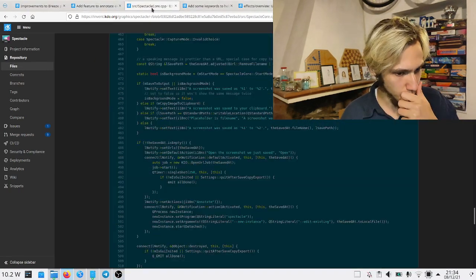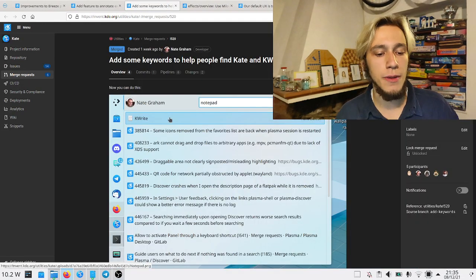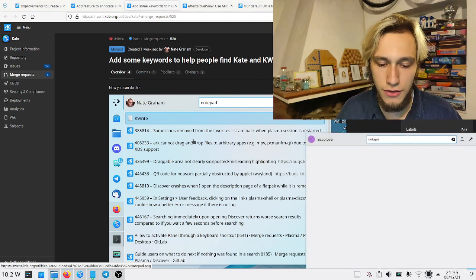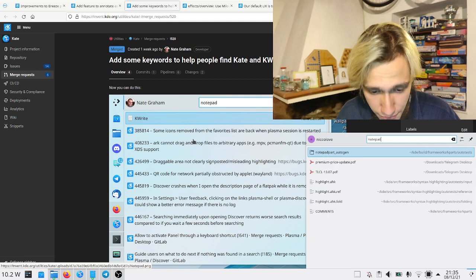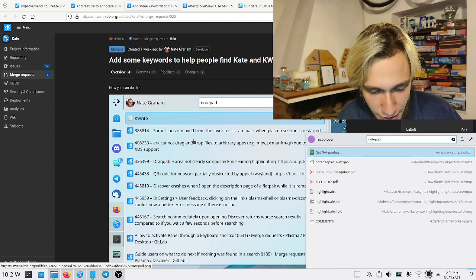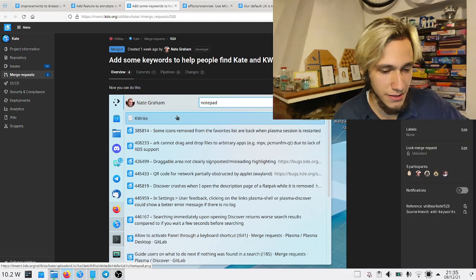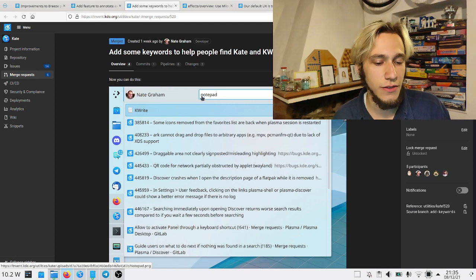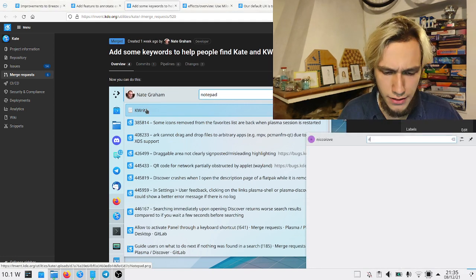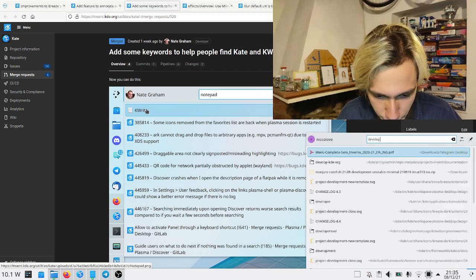Next one, sorry, this is still Spectacle. Add some keywords to help people find Kate and KWrite. As an example, if we type notepad, if we can actually type notepad correctly, notepad. Well, that tells me I don't have the patch installed, which is weird, I thought I had, but we can see in the screenshot that if you search for notepad, KWrite actually pops up. I think it's also like develop, I can't type today, develop.